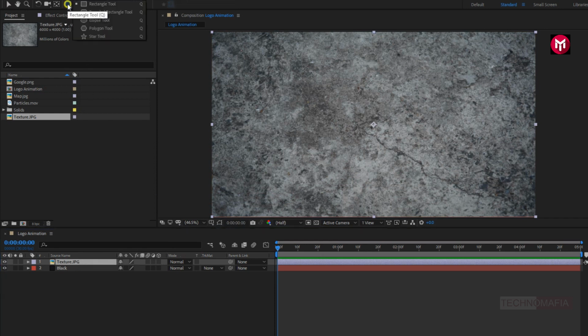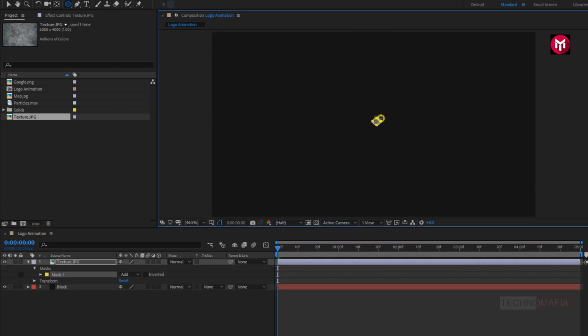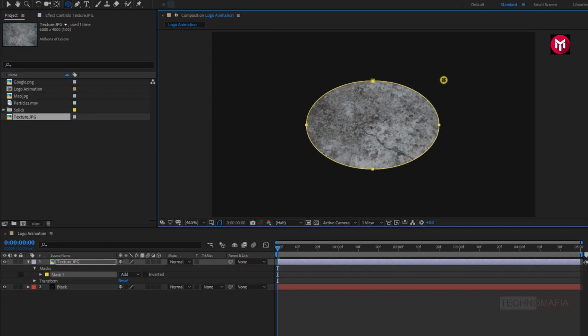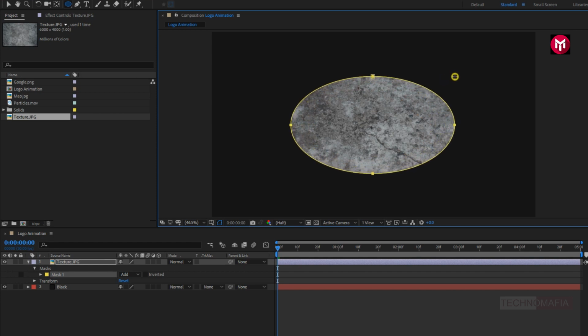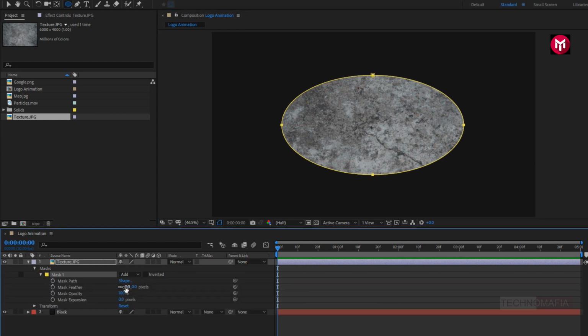Now select the ellipse tool. Now you need to draw mask as shown. Perfect. Now for mask 1, change mask feather value to 1000 pixels.